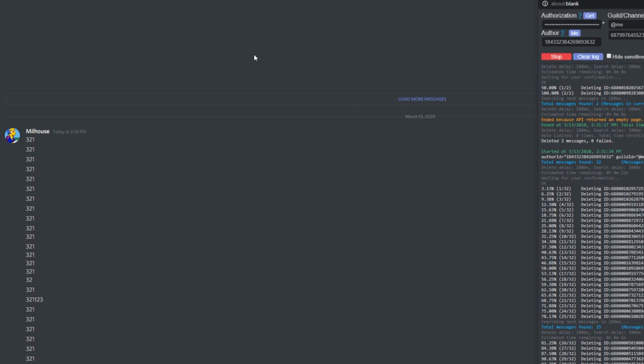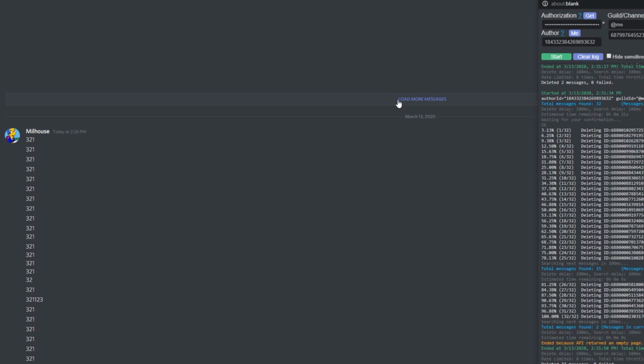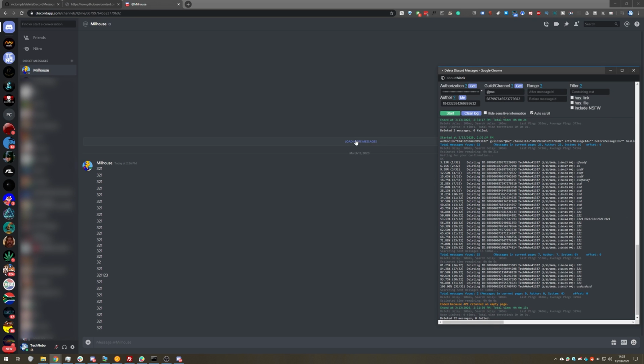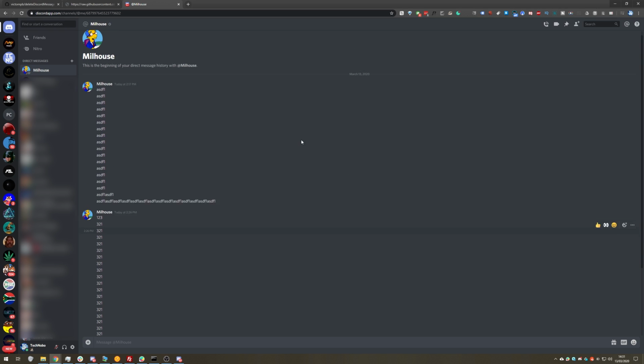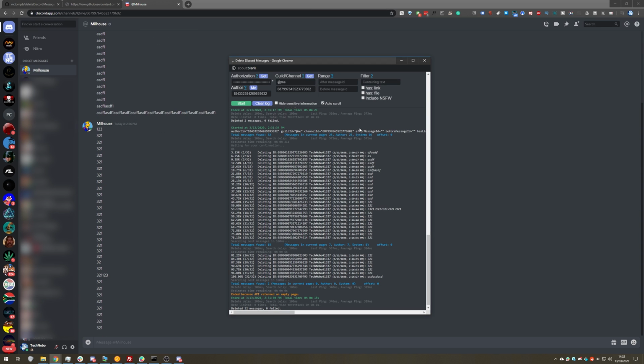And of course, when you reach the top of a chat and it says load more messages, it'll still go because it's working off of the API. You don't need to constantly scroll up and click load more messages for it to work. Other than that, that's the super basics of the script.